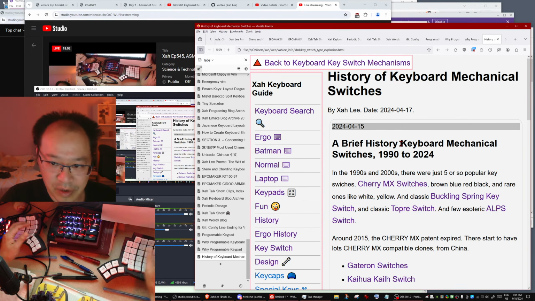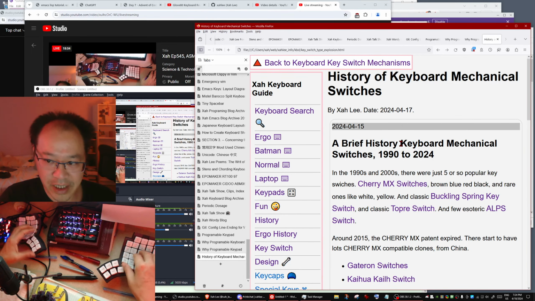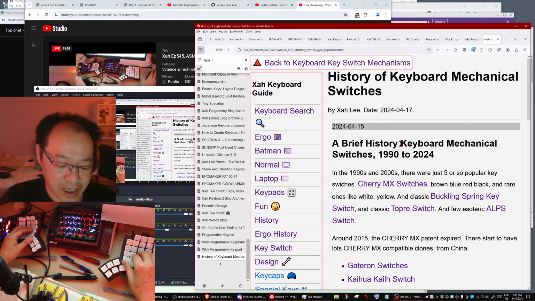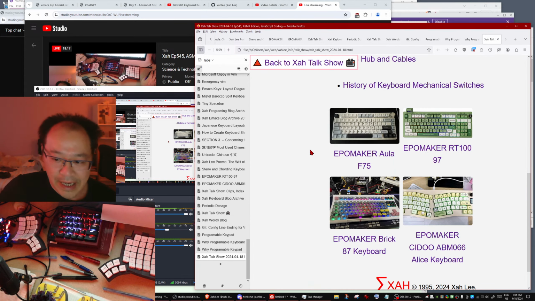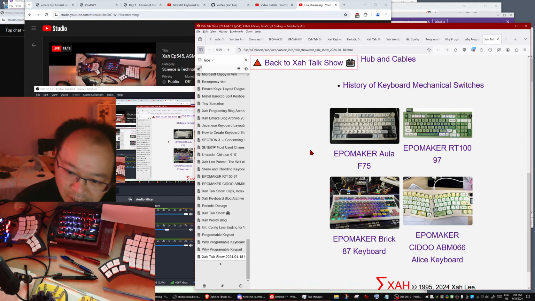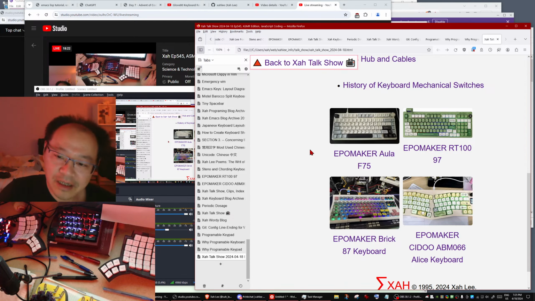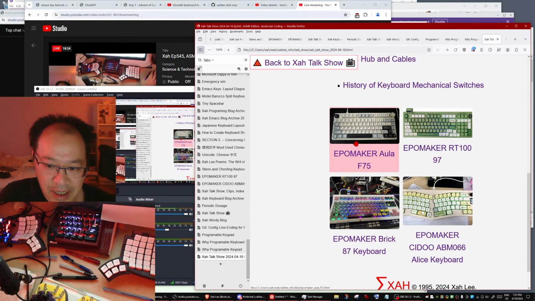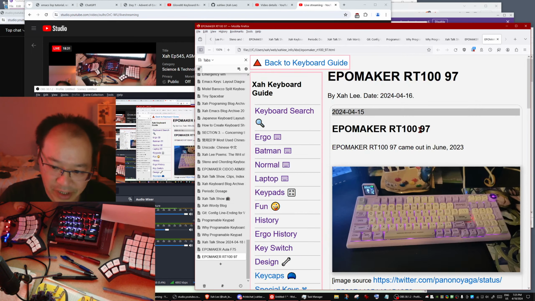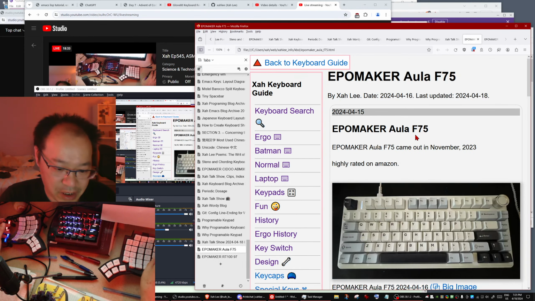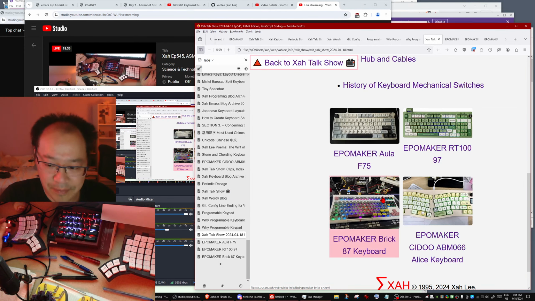That concludes a short history of keyboard mechanical switches from 1990 to 2024. And the following are some innovative keyboards I have found in the past 2 years. It is amazing you have all these innovations in keyboards. Let's look at them.